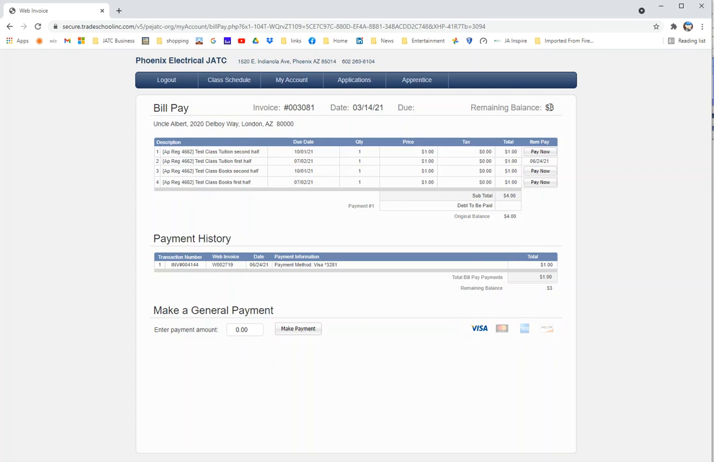So Uncle Albert still has $3 remaining. After the second payment would be made, it would be $2 remaining, and that would be due on the October 1st. So that's making payments through web services and Tradeschool.